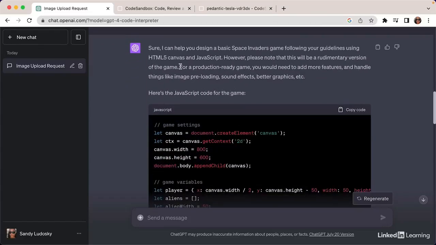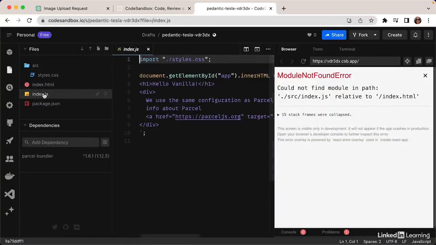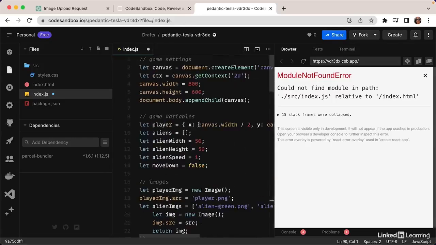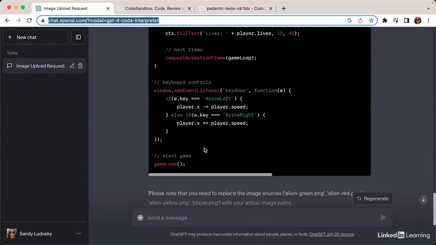Now, actually, for a production-ready game, you need to add more features and handle things like image preloading, etc. But for now, that's going to be enough for us to get started. So let's copy this and create the canvas by using JavaScript code. So we're going to go here and paste it here. Next, what we'd like is to ask ChatGPT to create the HTML file in order to create the interface of this game. So let's go back here and ask, create the HTML.